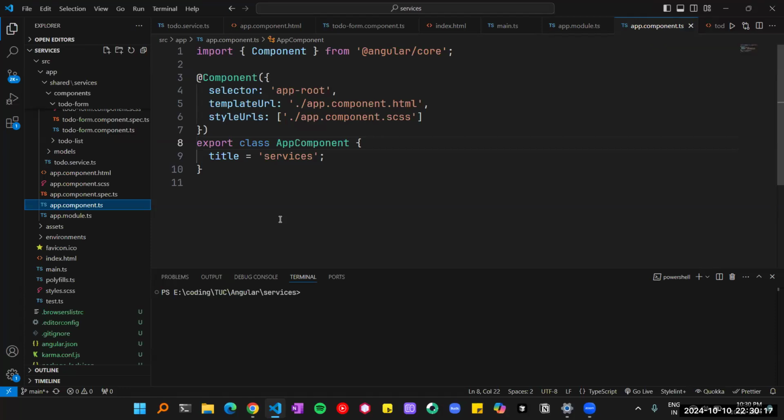Okay, fine. On the browser, will the constructor go first or ngOnInit? The constructor, because the constructor is a function which gets invoked when a component or object is initialized.